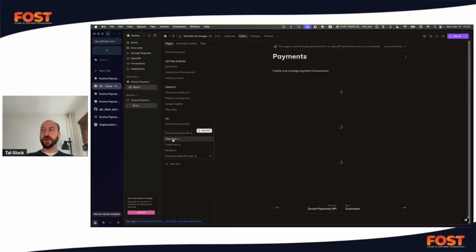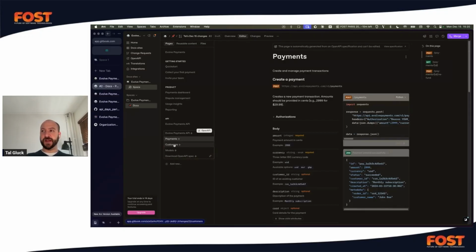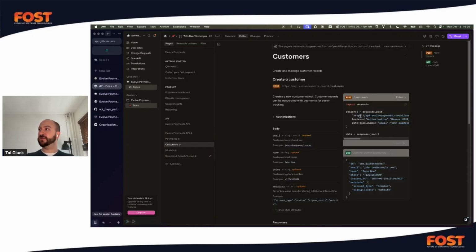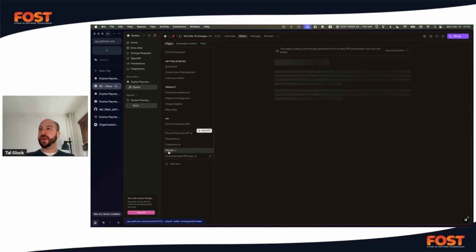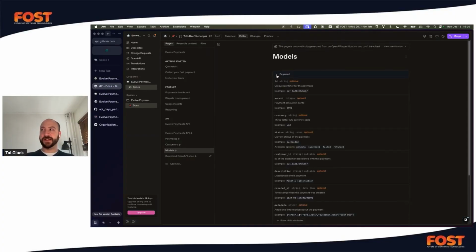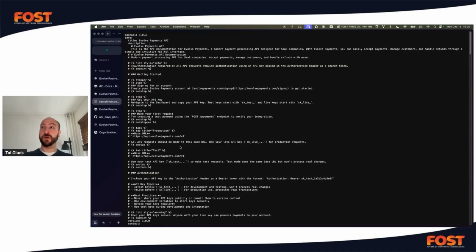And then our payments and customers pages, these are going to be where we actually have our endpoints. And so you can see, you can scroll through here. And then our models page, this is the actual schemas for the different models we have. And if we click this download OpenAPI spec button, it's actually going to open a window where we can download the spec.